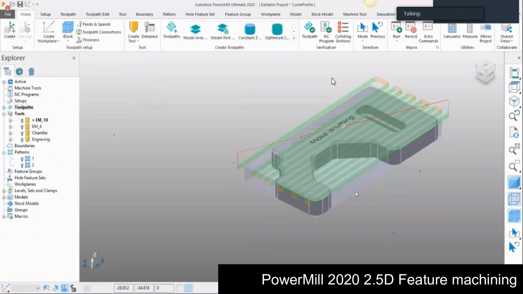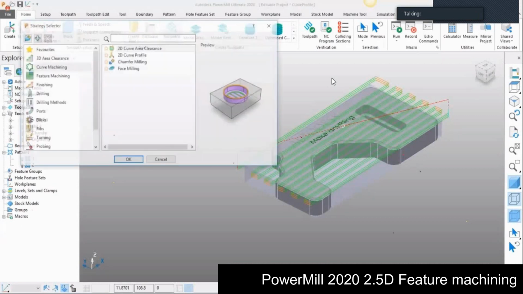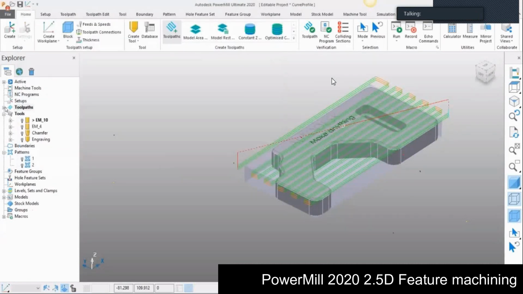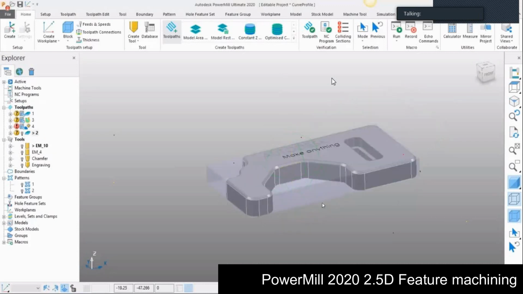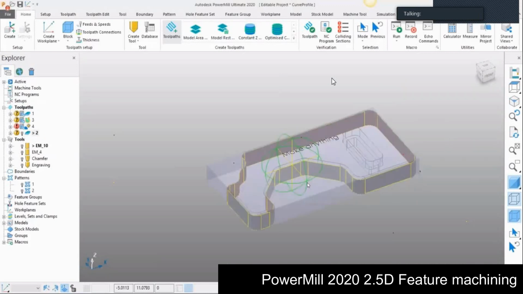Next, we are going to create a wireframe. The next toolpath is 2D curve profile. Suppose I want to create this 2D curve profile, outer side only.